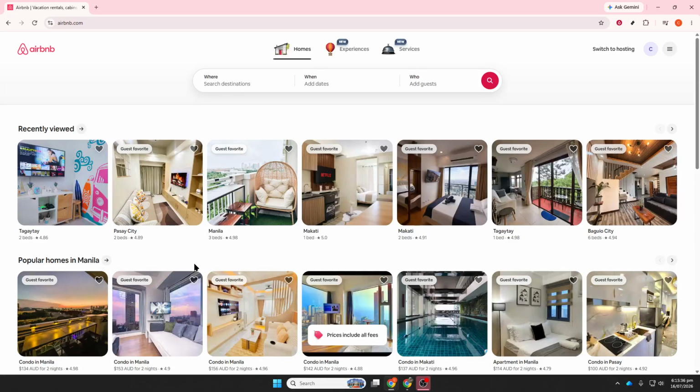In today's video, I'm going to teach you how to duplicate an Airbnb listing. To get started, open Airbnb on either the website or the app and sign in to your host account. Once you're in, head to your listing section. This is where you'll see all of the properties you currently manage. From there, select the listing you want to duplicate.